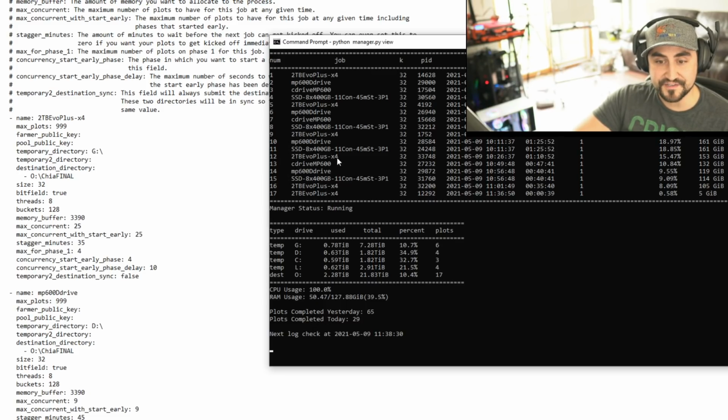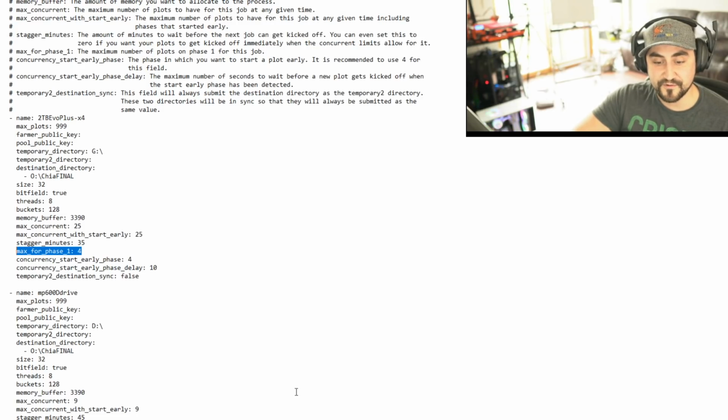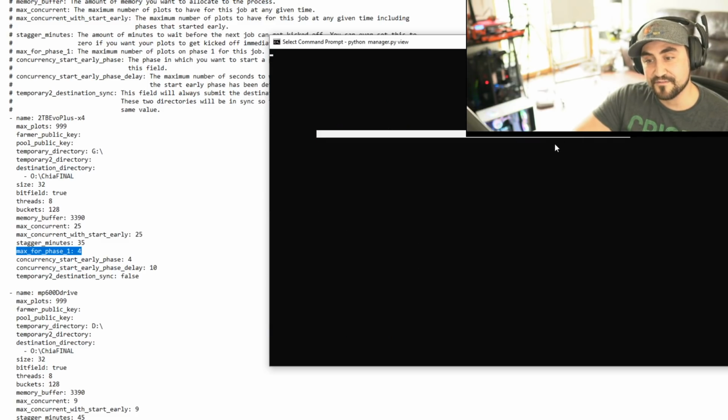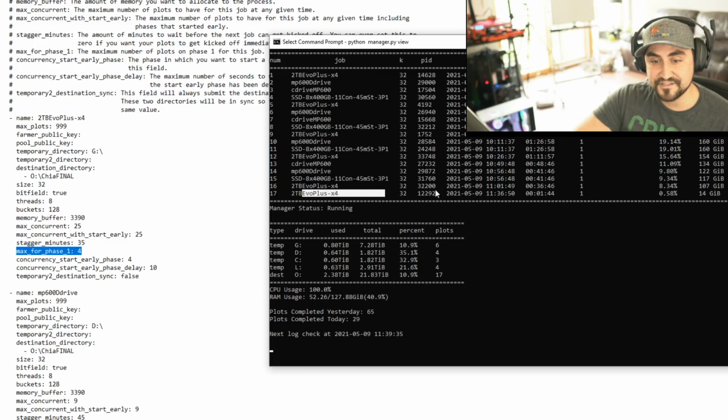So you'll notice that there are 1, 2, 3, 4 jobs with the 2 terabyte Evo Plus X4 name. The reason for that is I have max for phase 1 set to 4. So it's not going to kick off any more phase 1 jobs until one of these jobs goes into phase 2. Once that happens, the next step that the plot manager takes is to evaluate the stagger minutes. So even if this job here jumps into phase 2 right now, it's not going to kick off another job, because this job has only been going for 1 minute. I have a 35-minute stagger time, so this job would have to get to 35 minutes before it kicks off another 2 terabyte Evo Plus job.